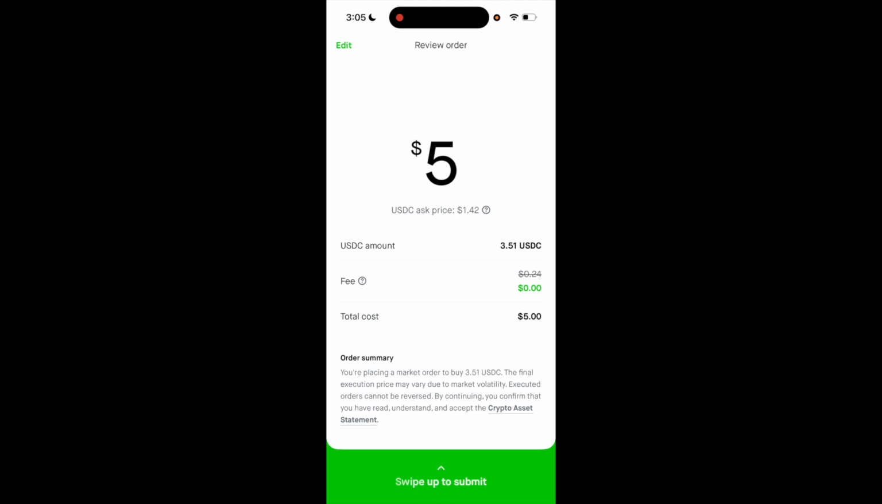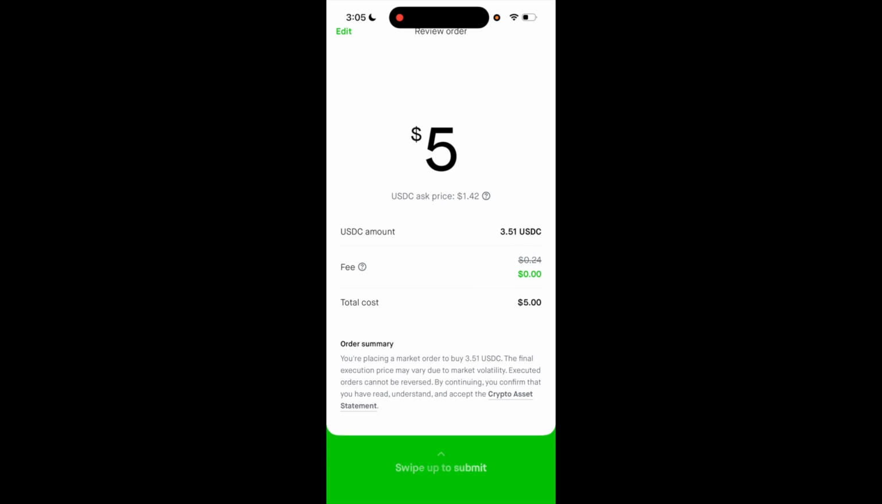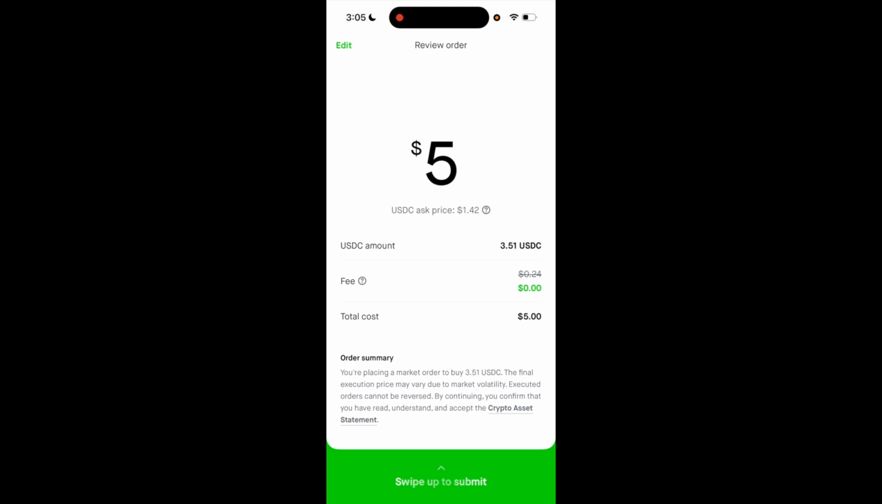Then on this page, you can review the transaction so you can see how much USDC you're purchasing, the fees, as well as the total cost. And if this looks good, you can go to the bottom and swipe up to submit the order just like that. So that is how to buy USDC crypto here in Canada on Robinhood.